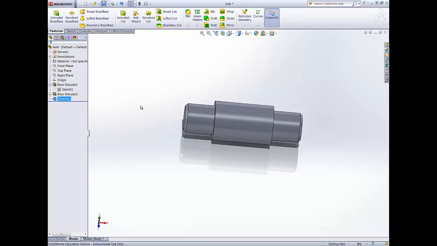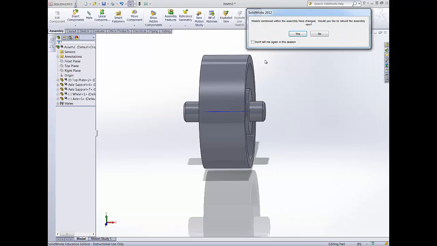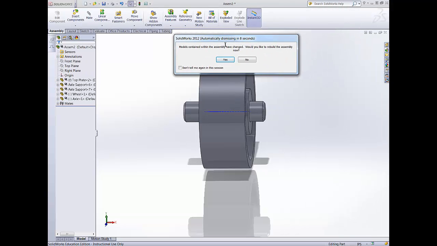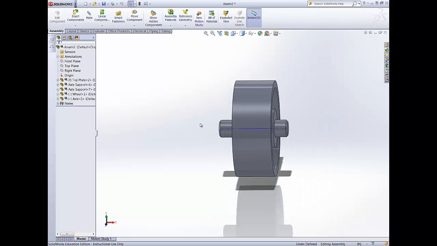Let's save that. From there we're going to move back into our assembly that we're working on. So I go back to my window pull down, or I can pick on the windows, but I'm going to go right down to my assembly. It brings up a prompt that says, do you want to keep this? I've got to hurry, or it's going to kick me out. So I say yes, I want to make those changes, and my chamfer has been changed.